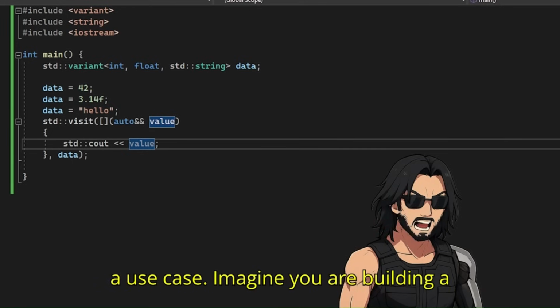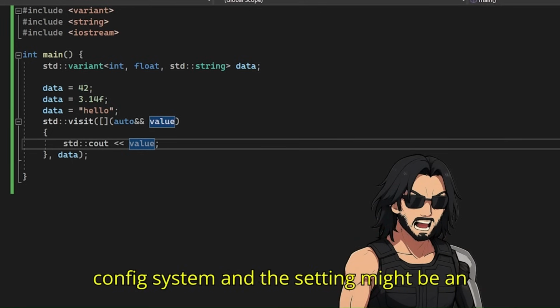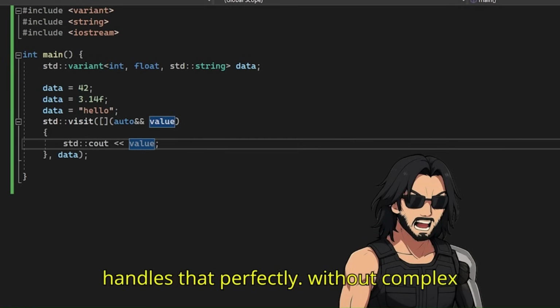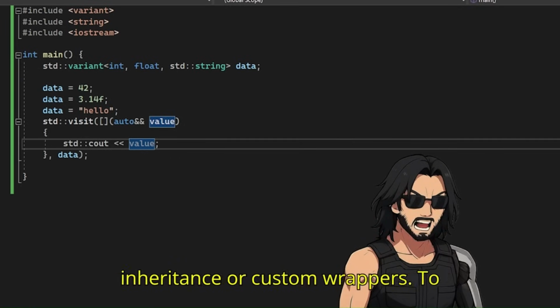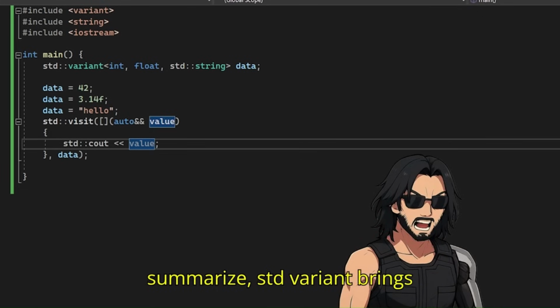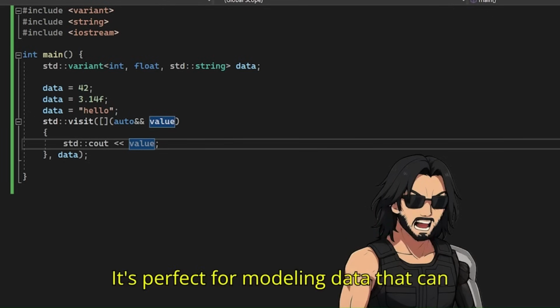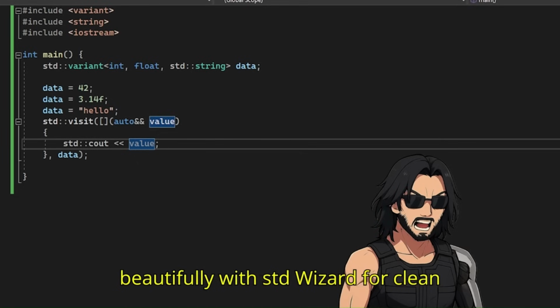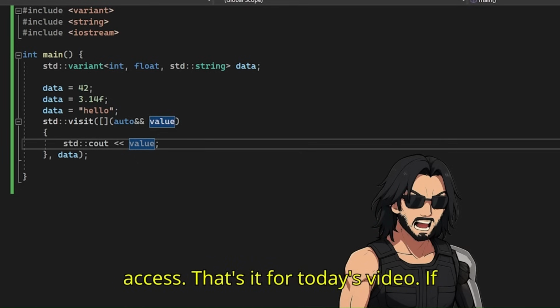Let's consider a use case. Imagine you are building a config system, and the setting might be an int, a float, or a string. A variant handles that perfectly, without complex inheritance or custom wrappers. To summarize, std::variant brings flexibility while staying type safe. It's perfect for modeling data that can be one of many types, and it pairs beautifully with std::visit for clean access.